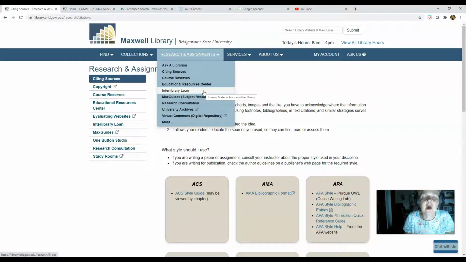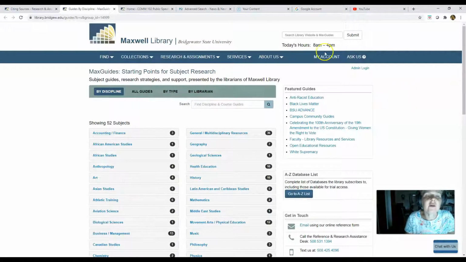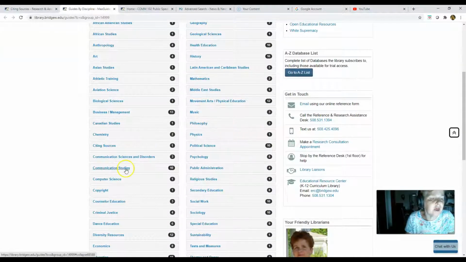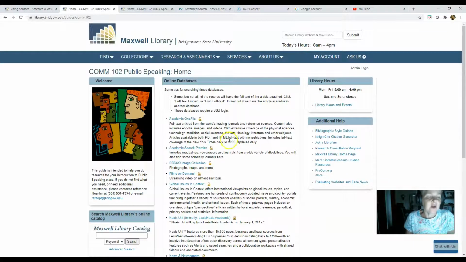The Comm 102 guide is a subject guide to the Maxwell Library. From the library's homepage, you can note under Research and Assignments that it says Max Guides, Subject Resource Guides. If you click on that, this will give you a list of all the research guides that we have, and you can go to the Communication Studies Guides. They're in alphabetical order by title, so I'm going to scroll down to Communication Studies, and the very first guide that's been created for Comm 102 classes is Comm 102 Public Speaking. This is the guide right here.